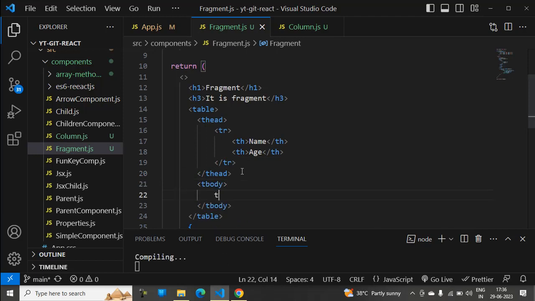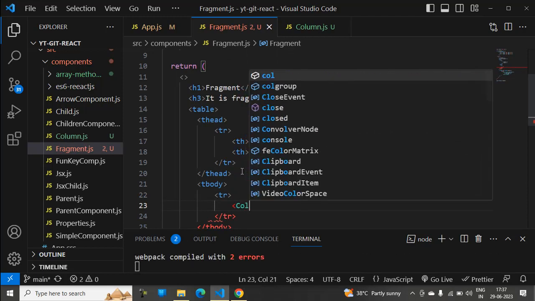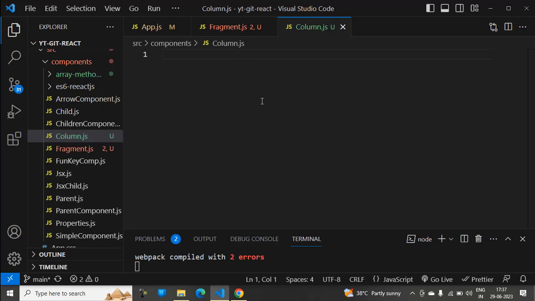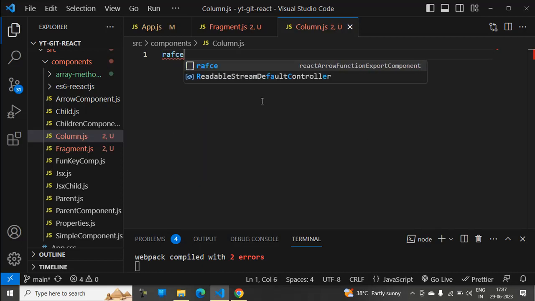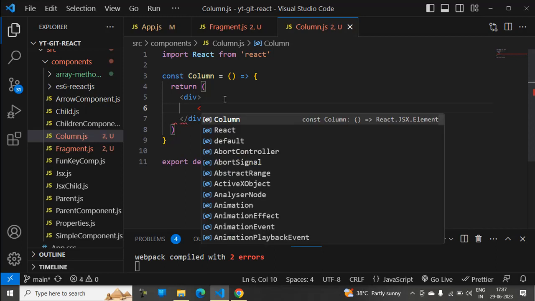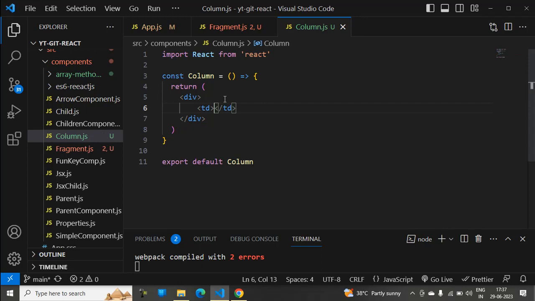Within this we are going to call the columns, a column component. We'll use RAFCE here. Then we are going to have the values: simply we'll give the column values in TD like this. The name value is maybe XYZ, and after that the age is maybe 18 or something.